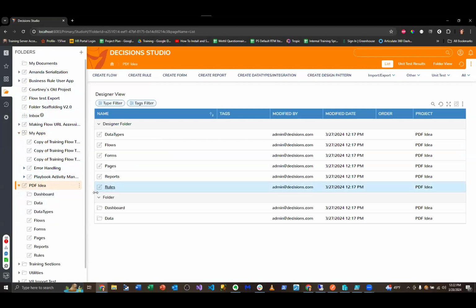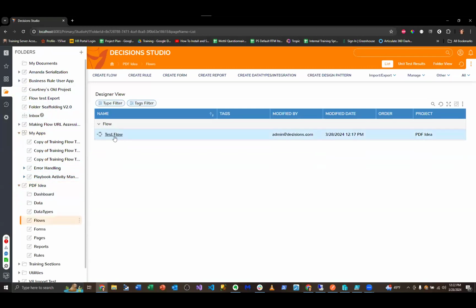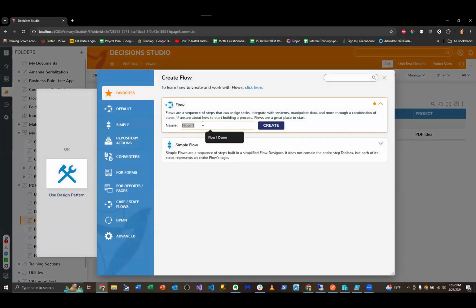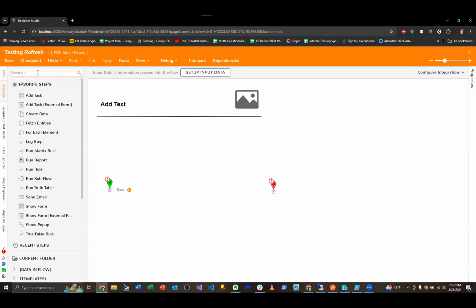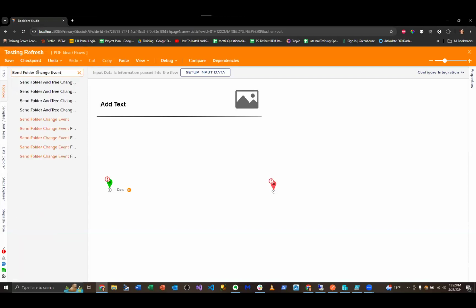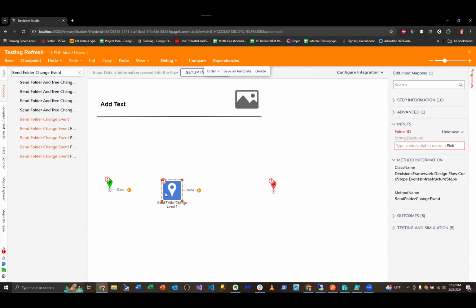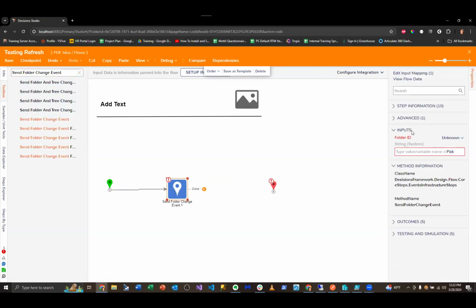I'm just going to create a flow here. Let's say testing refresh. There is a step in Decisions called Send Folder Change Event. I tried this, but I'm interested to see what you do. Okay, so you've configured this. Then on your report, have you set it to respect the folder change event?